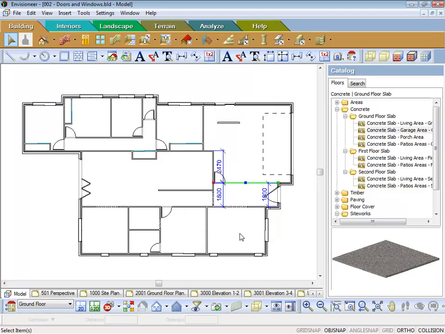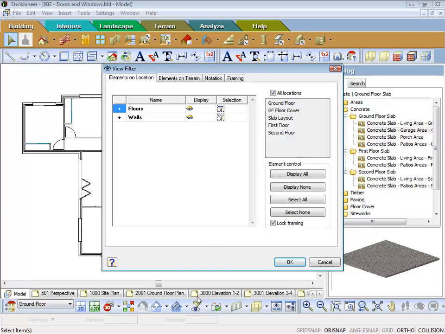Okay, so basically now if I come to my view filter, turn off everything, display none, and then untick the all location tick at the top, then highlight the slab layout and go display all, what that's done is basically the first one turns everything off because the all tick all locations was ticked. Then I untick that and then I've gone to the ground floor and said display all, so it's displaying all on the ground, on the slab layout only.